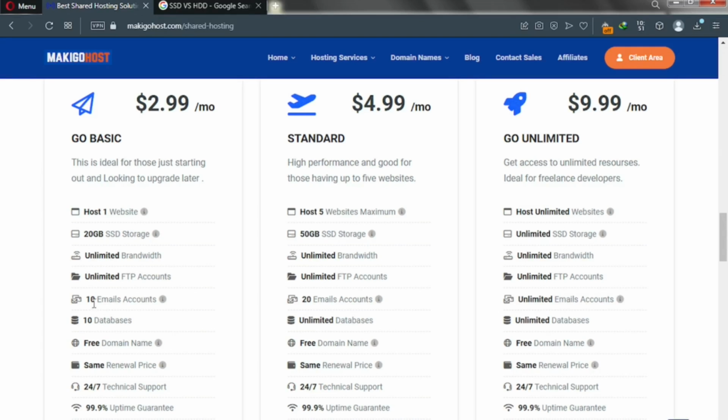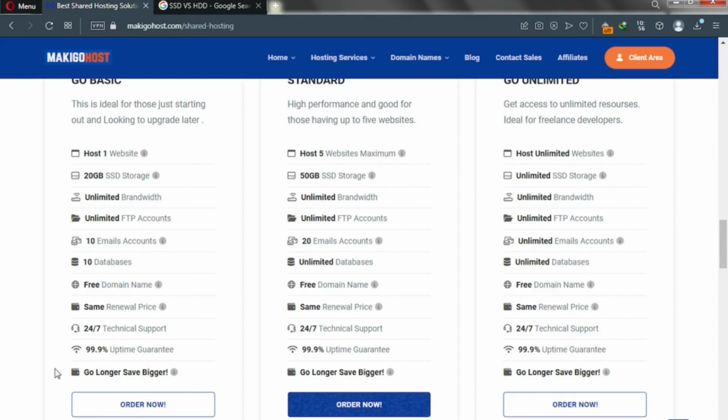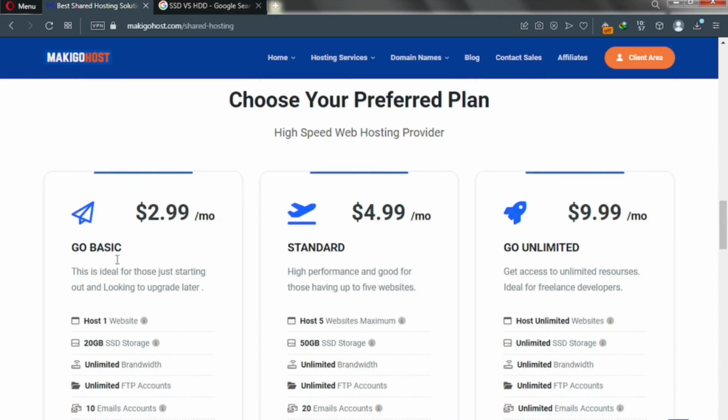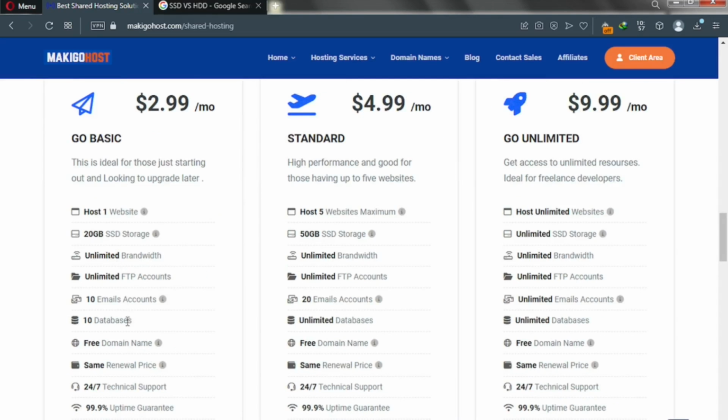You'll be able to set up 10 business emails. Having a website online, you need a business email. Every new client gets a free .com domain name for 1 year, and the renewal price is the same, and then 24/7 technical support, uptime guarantee 99.9. The longer you go, the bigger you save. So let's go ahead and purchase the Go Basic plan from makigohost.com.